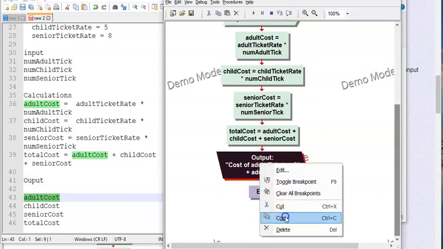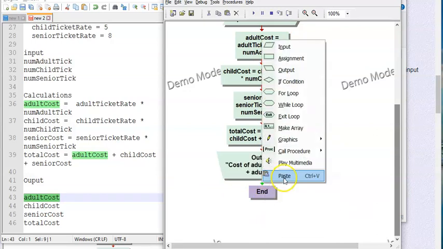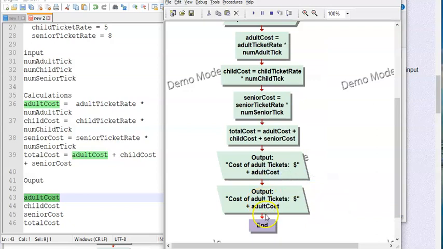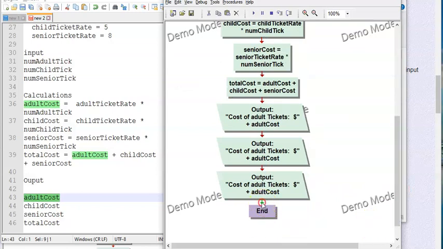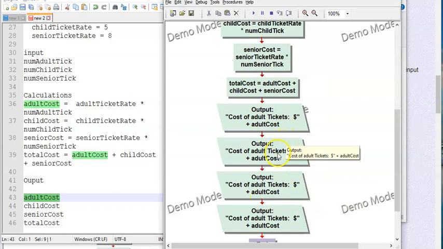So I'm going to copy this and then paste it 4 times. So paste, paste, paste. So adult, child, senior, total. Okay, so 3 more times.